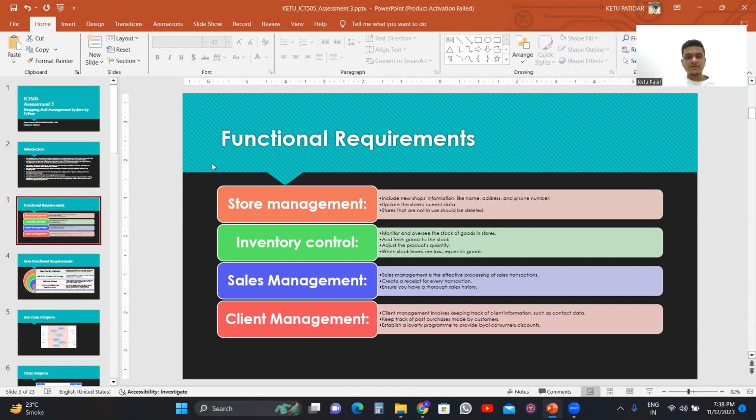Update the store's current data. Stores that are not in use should be deleted. Inventory control: monitor and oversee the stock of goods in stores. Add fresh goods to the stock. Adjust the product quantity when stock levels are low.